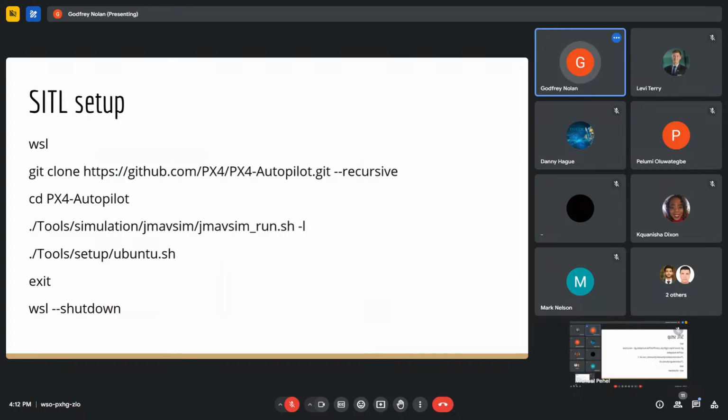There is lots of information on the PX4 site, and I'll show you where the resources are to look at. This is just a really cut down version of what I needed to do to get everything running. From PowerShell, you start WSL, git clone from PX4, make sure that you have the latest and greatest, and then you essentially CD into the library. You have to run a bunch of things to get JMapSim, all the prerequisites and all the libraries installed. The same for Ubuntu.